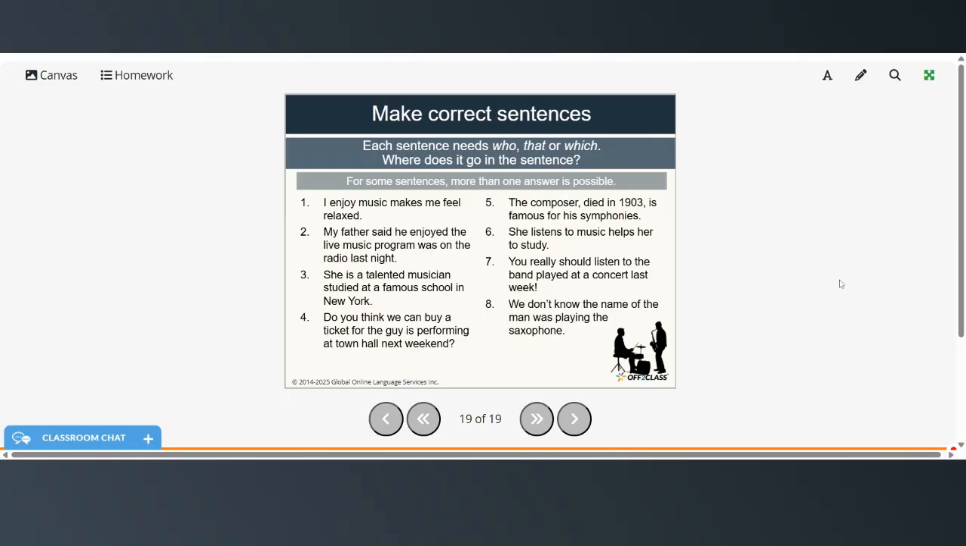All right, so now see if you can make some correct sentences using who, that, or which, and decide where the relative clause should go in the sentence. And it says for some sentences, more than one answer is possible. So pause the video, try that on your own, and then restart when you're ready to see some possible answers.